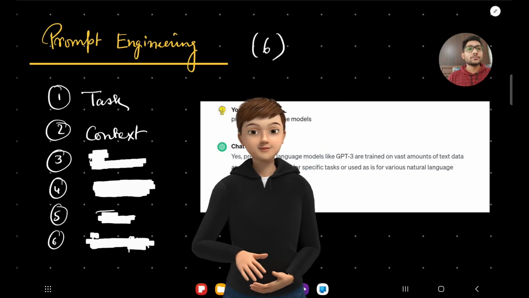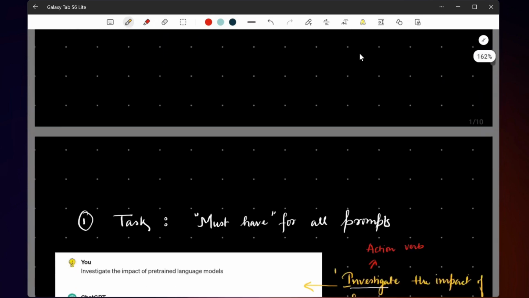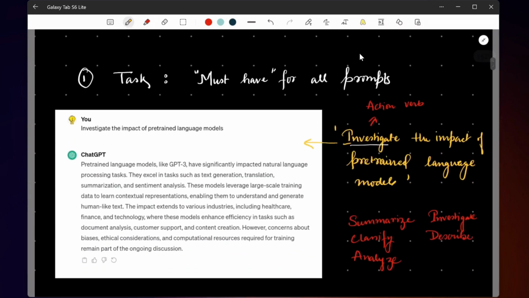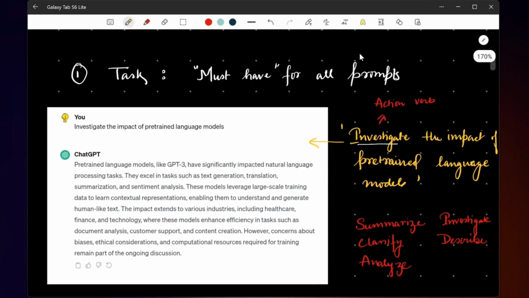Now let's continue. For any prompt, whatever prompt that you're going to specify, one of the most basic and most important ideas is the task that you want to solve. Let me show you with an example. Whatever we are going to discuss in this particular video will be through practical examples so that you can relate and understand what I'm talking about and why I'm referring to that, right?